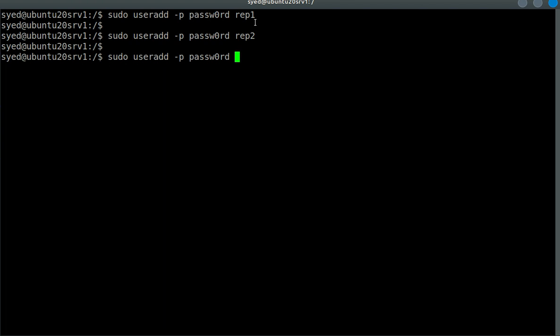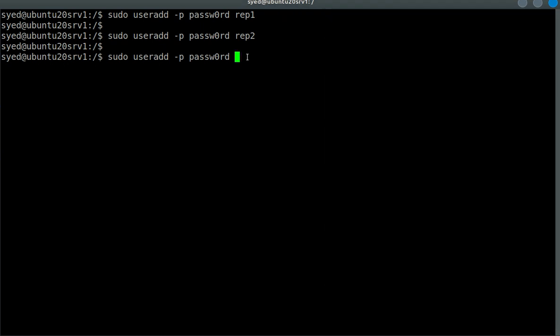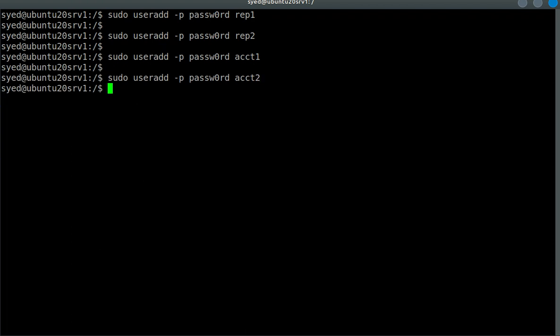The next user IDs will be ACCT1 and ACCT2. I can just repeat the command by hitting the up arrow key, and all I need to do is change the last number there to set up the new account.